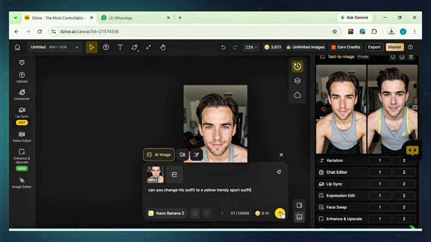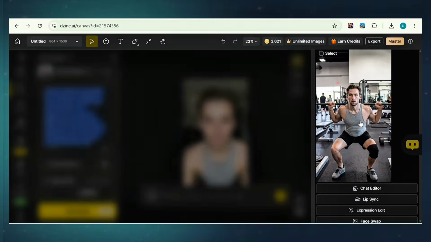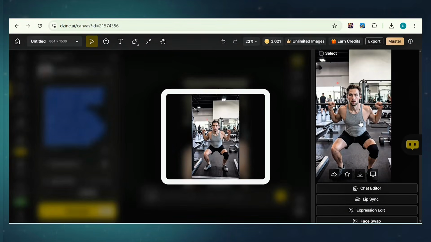I'll leave it on Nano Banana 2, then click Send. And here's the result, the same face, but with a completely different outfit. I also generated him in a selfie style. Here he is working out in the gym, so cool.